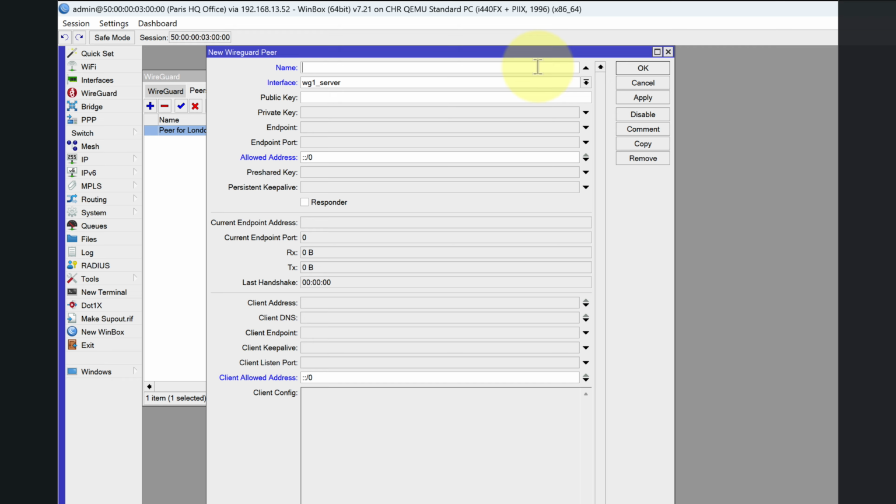And we will call this peer peer for Berlin office. We will use the existing WireGuard server interface on Paris headquarter, and we will paste the public key which we just copied from the Berlin office. We don't need private key, we don't need endpoint, we don't need endpoint port, but we need to specify the IP addresses which are available on Berlin office.